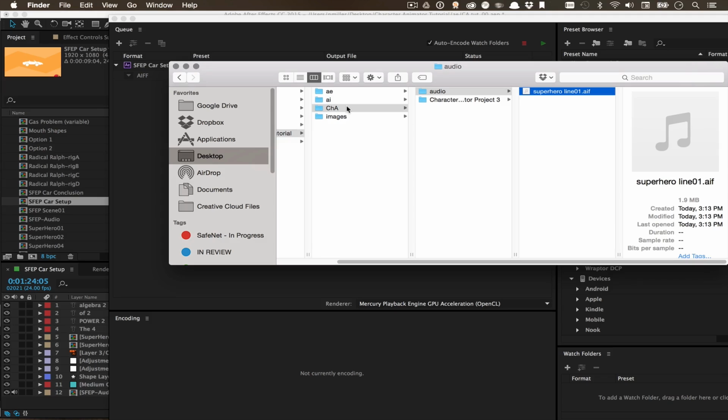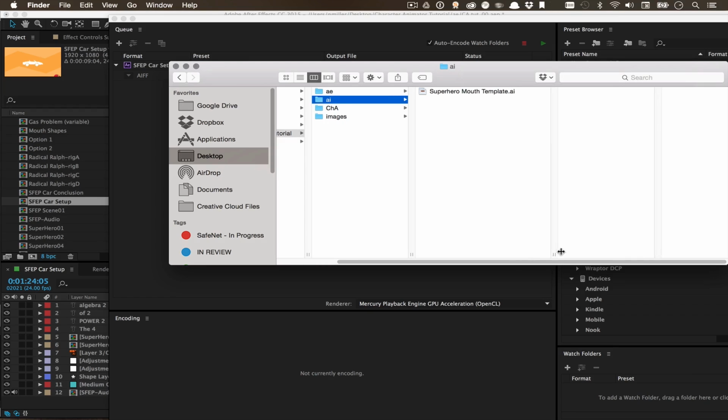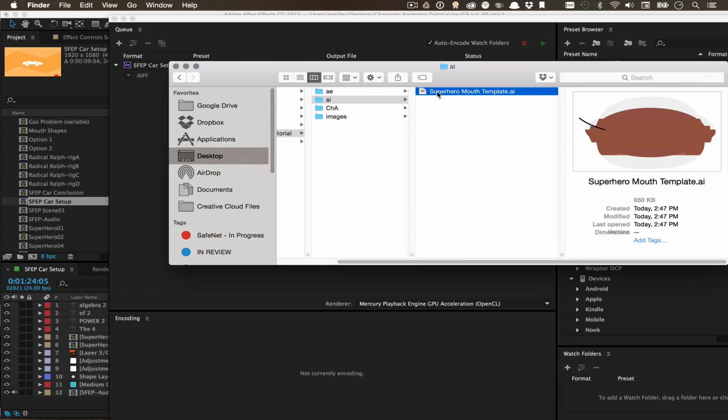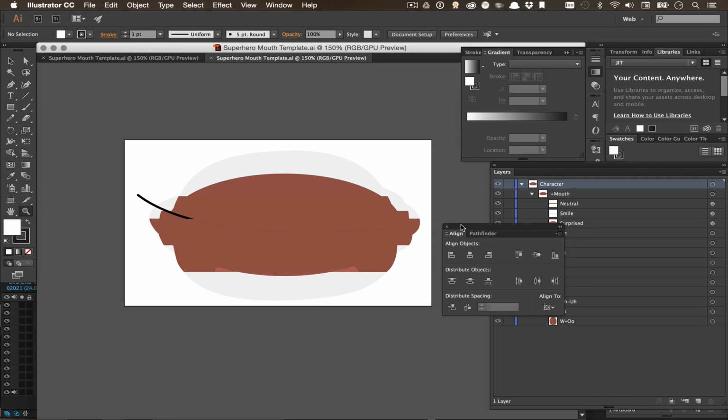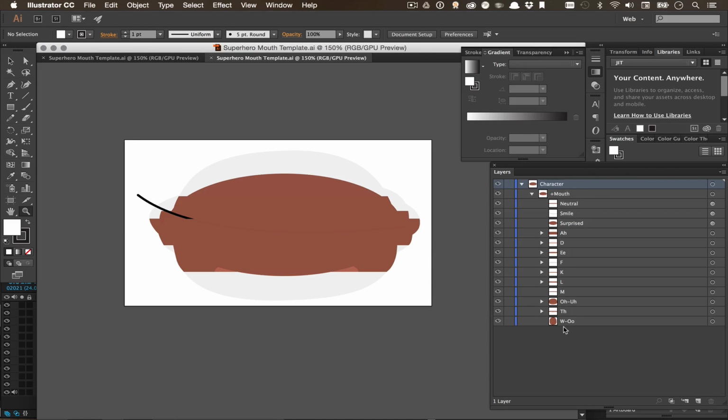So the next step is you have to have a mouth for the character, and you have to design that already. So I've already done this. Let me see, superhero mouth template. You can read or look at some other tutorials on how to rig this. I started with what was included with Character Animator. They throw in a couple of characters from the start to play around with, so you can open those characters, take what you want, and then modify it. So the template works like this.